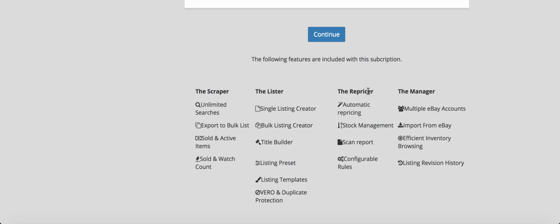Then there's the repricer, the automatic repricing. They manage your stock. They do scan record reports every 6 hours. There's configurable rules that you can pick, so it's very customizable. And then there's the manager.